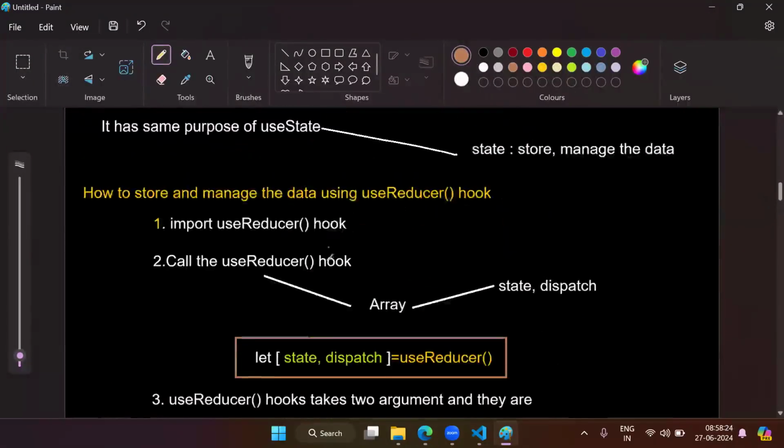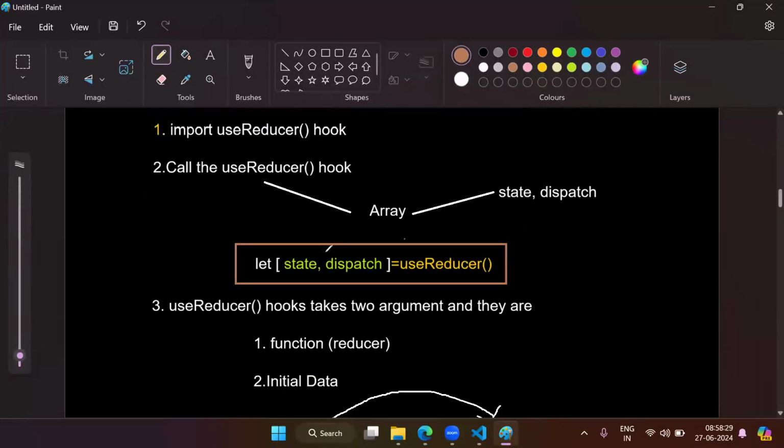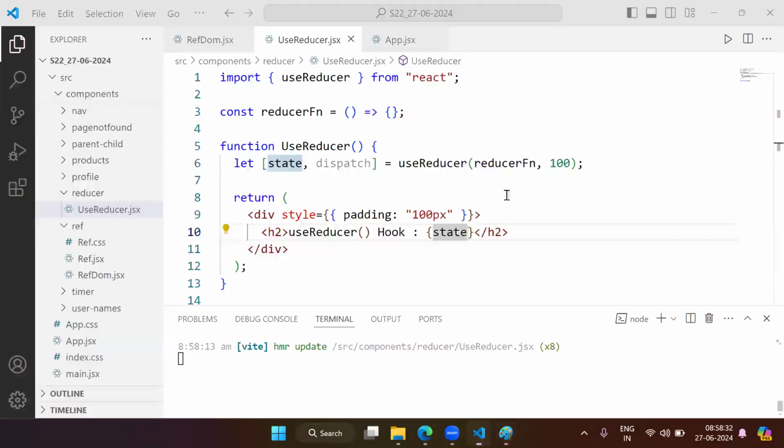First step is called the use reducer hook. It has state and dispatch, and we have passed the reducer function. Now this is the pattern of this concept, okay? So we have to follow this pattern. This pattern is created by your React people.